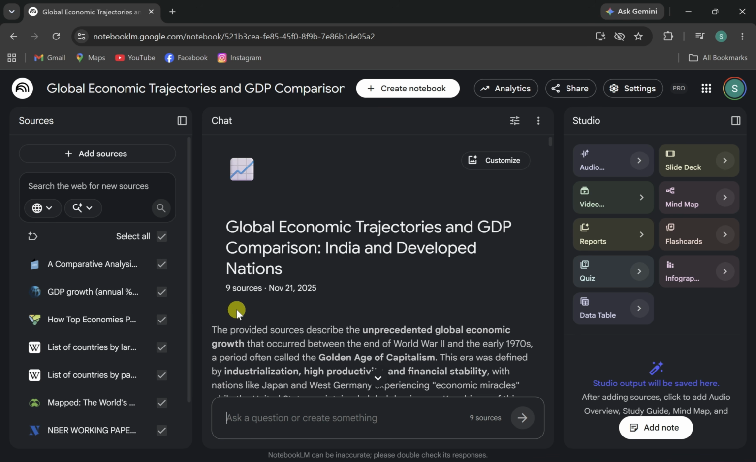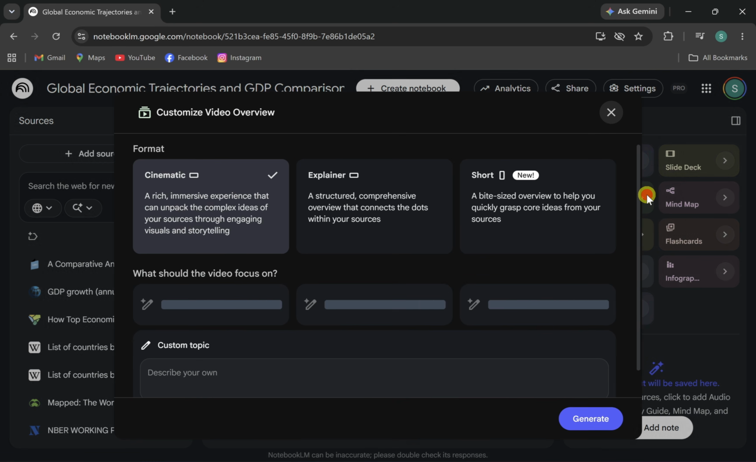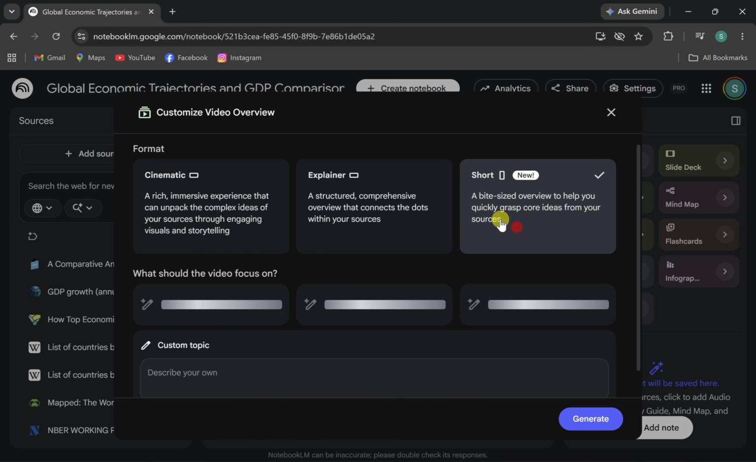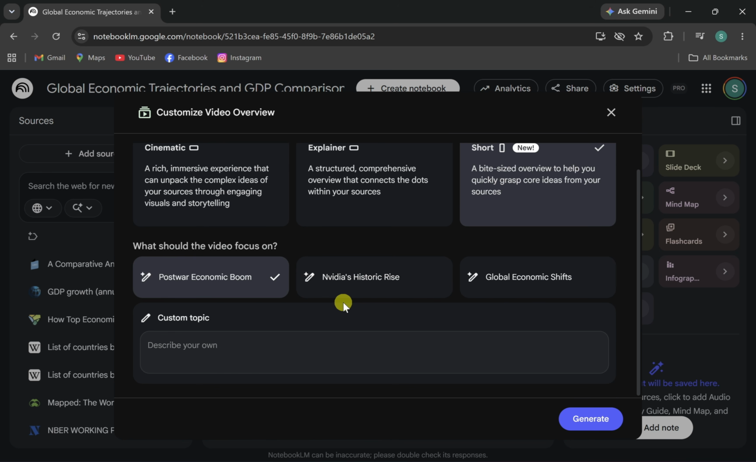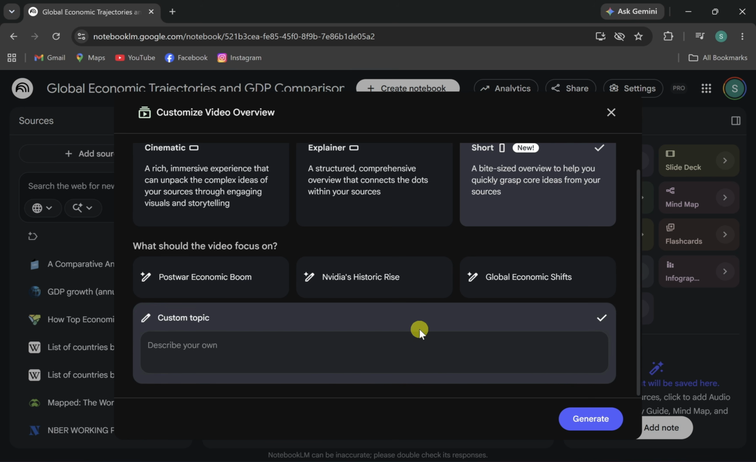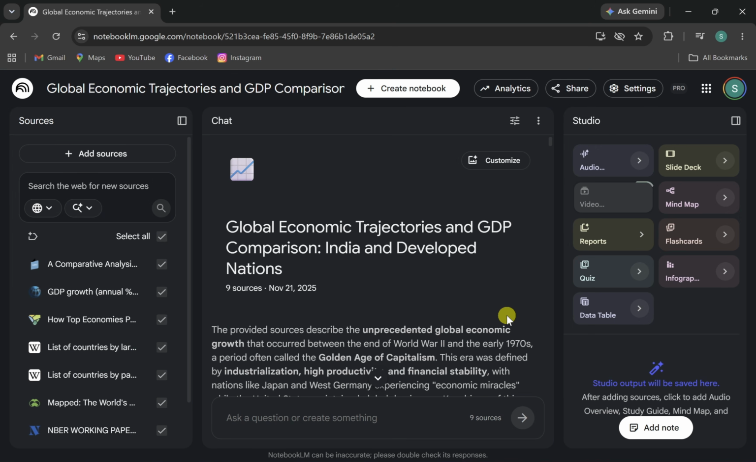Say you're a content creator building a consistent automation workflow. Once your sources are added, head to the Studio panel and open the video option. Inside, you'll see a format choice, cinematic, general, or short. If you're after short-form content, shorts, TikToks, pick short. NotebookLM will suggest focus areas, or you can enter your own topic. Hit Start, and it generates the video automatically.